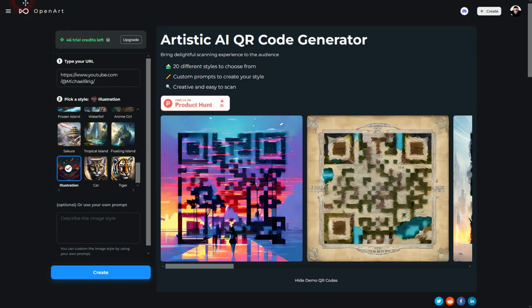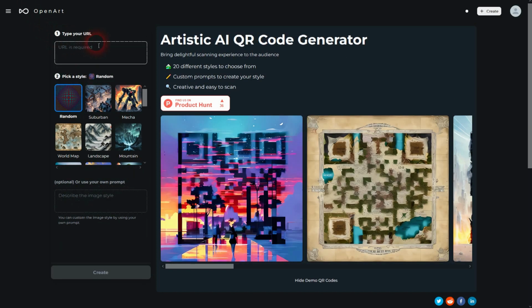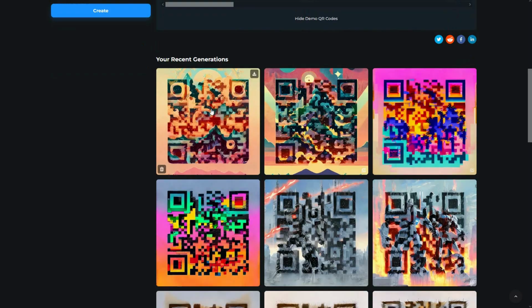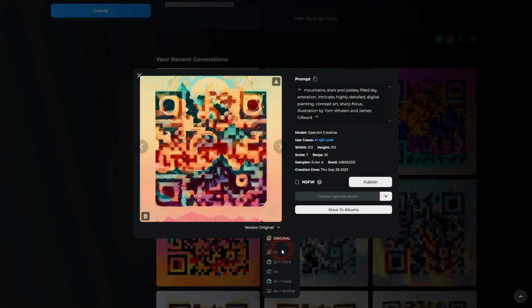I believe that they hand out 50 credits for free right now if you just sign up. But once again, if you don't upscale it and you just need it with a smaller size, right now it's 512 times 512. It's basically for free.